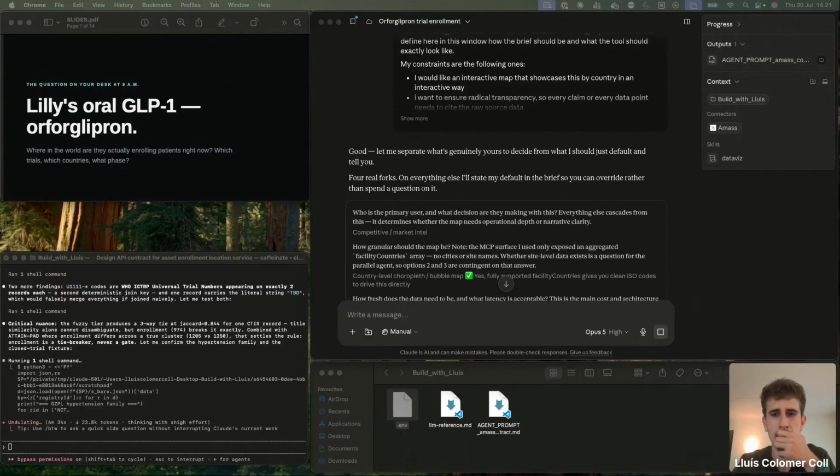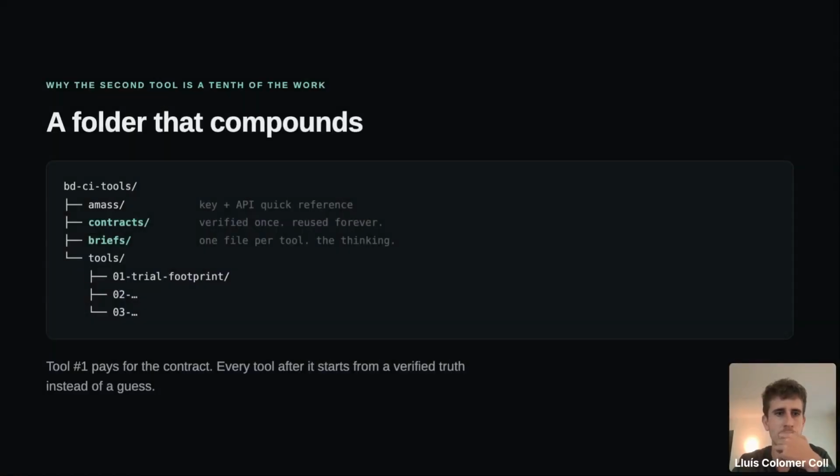And basically, while we wait, let's again go back to slides a bit. So basically, when I talk about building something that compounds, this is how I picture a scenario like this. So you work in CI or in business development and you need some internal tools. You document everything Amass related on the first folder, where you store how the API works, the LLM reference and all that stuff. And also learnings along the way.